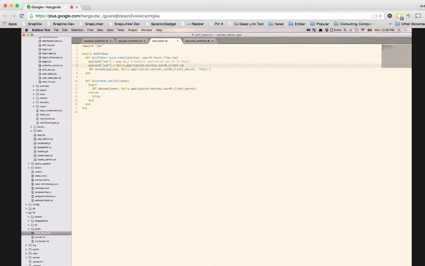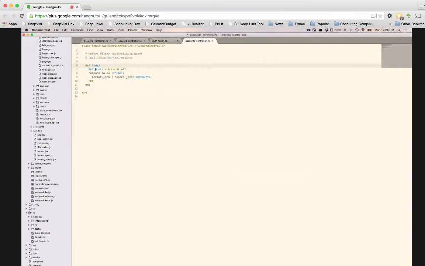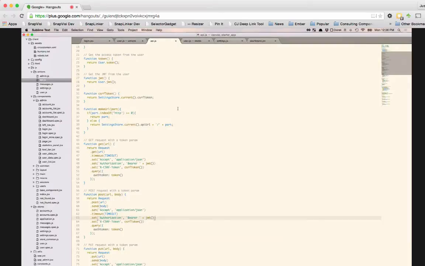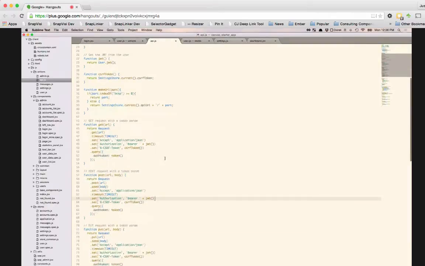So when it does that, if it succeeds, then it will go ahead and give you the stuff that you're requesting through that controller. Comes back, everything's good. If not, it'll come back and reject it, saying, sorry, you're not allowed. Does anybody have any questions on it?